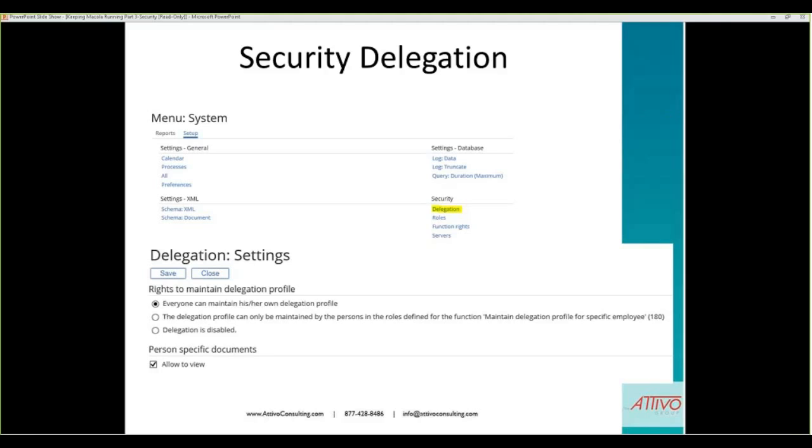The better way to handle that kind of shared responsibility would not be to use delegation, but instead to use security roles and make sure that the different workflow or document or what have you is assigned to a group rather than an individual person.